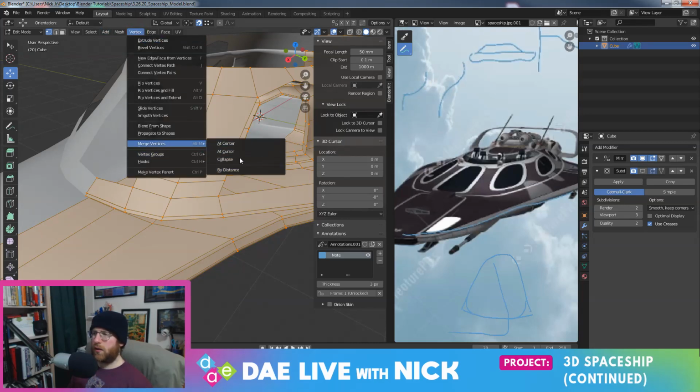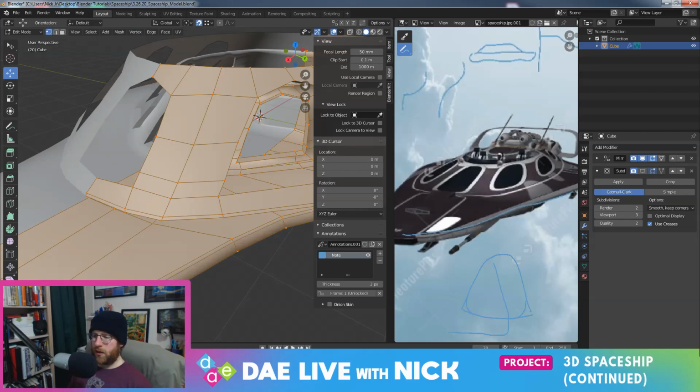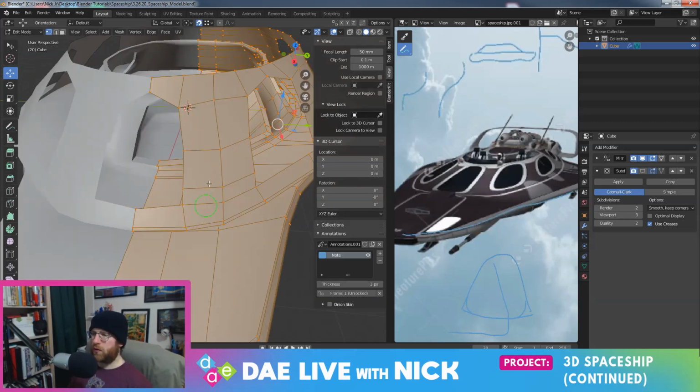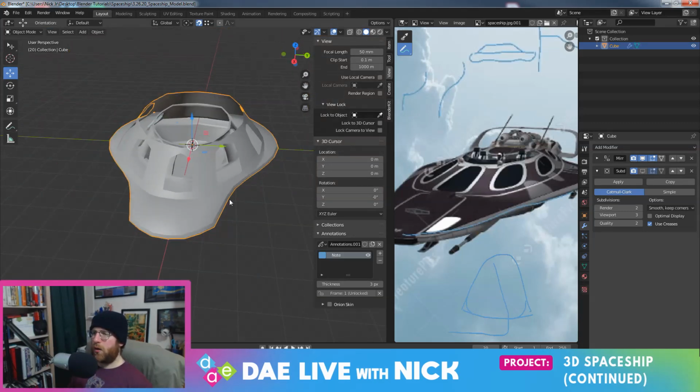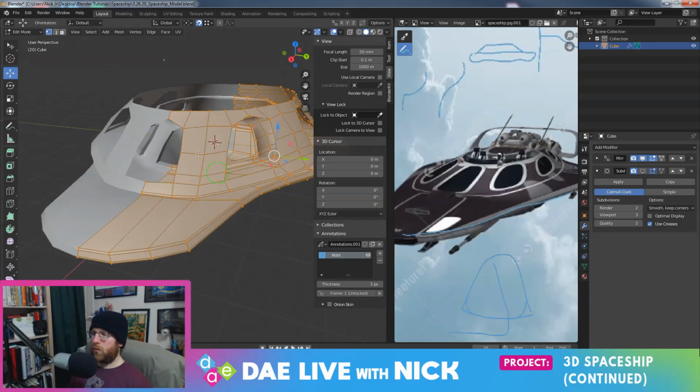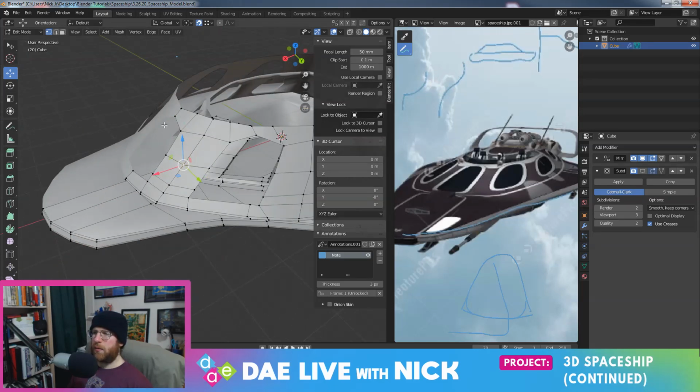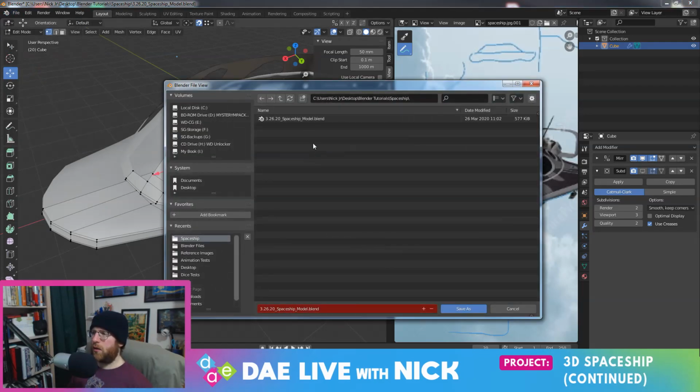Vertex, merge vertices by distance, and we're going to make sure that's back at its original value, which I think was 0.001. Cool. So merged 4 verts. Awesome. So now, what I'm going to do here is... First, we're going to save it, because we're doing a major operation. Should have learned from last time. Go ahead and use your incremental saving technique that I showed you.